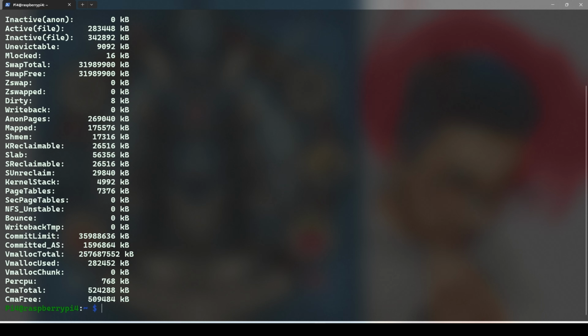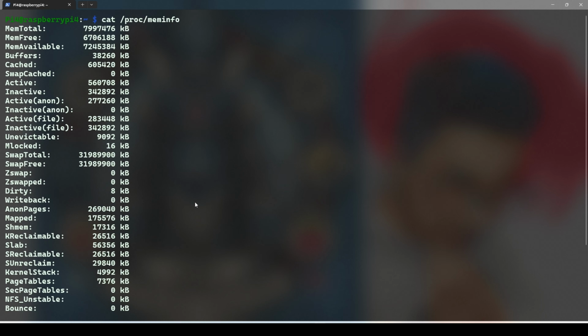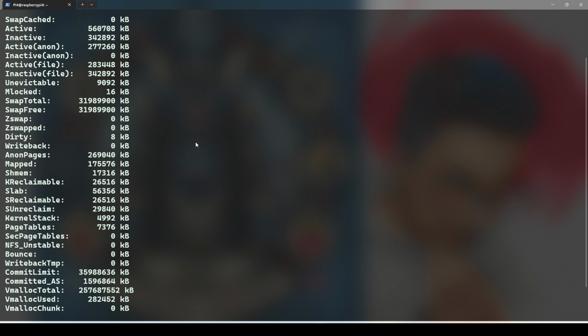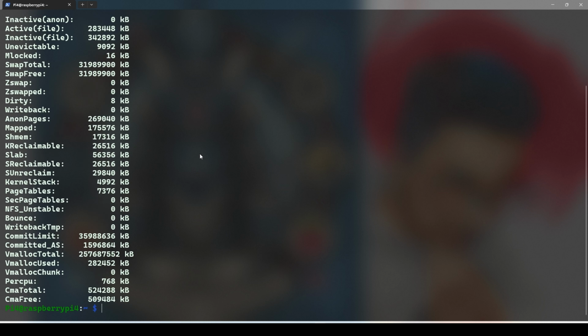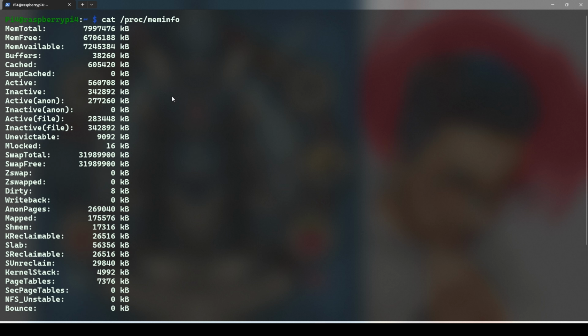First, let's check out the memory. Type in cat /proc/meminfo. You get a bunch of stuff in here. This gives you a whole bunch of information about the different types of memory on your Raspberry Pi: total, free, used, buffers, cache, and more. It's a little overwhelming, I know, but we'll focus on the two key lines: MemTotal and MemAvailable.